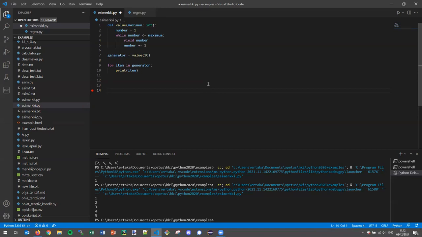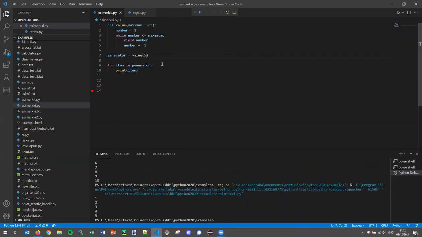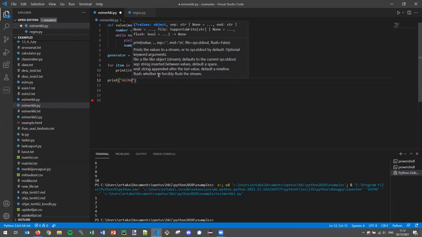There's a question, but first, please tell me what this one outputs. Yeah, it outputs numbers from 1 to 10. So basically, if we change the generator creation to 5, then it outputs numbers from 1 to 5. I'm going to answer the question in a second. I just want to show you something.